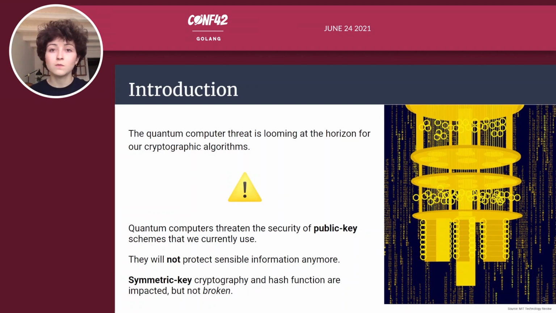So quantum attacks, basically quantum algorithms run on quantum computers, totally break the security of public key schemes such as RSA, meaning that such algorithms will not protect your sensitive information when facing quantum adversaries. Symmetric key and hash functions are also impacted, but not broken. Their security is weakened, but can be fixed by increasing the key size.